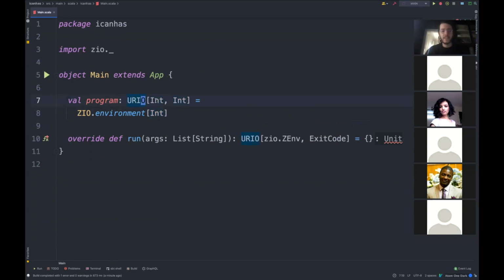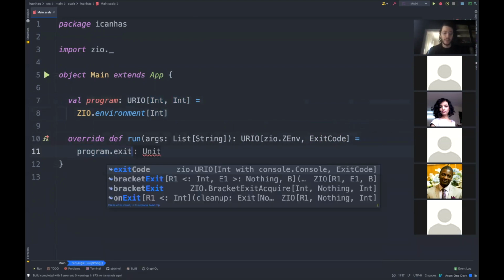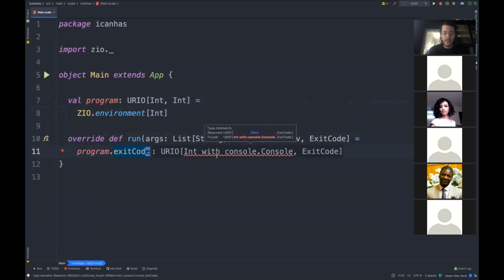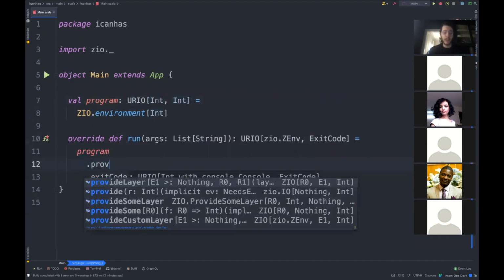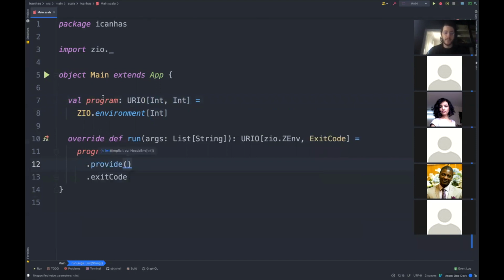So you can add some environmental dependency to this ZIO, and it's going to be whatever type you put in here. In order to run this program, in order to call program.exitCode here, I'm going to first need to feed it an Int, because that's its requirement. So in order to do that, you call a function called provide, and you have to give the environment of the effect. It's kind of like a function. This is the input. So we need to give it the Int. So I can say provide(12), and now it will run.